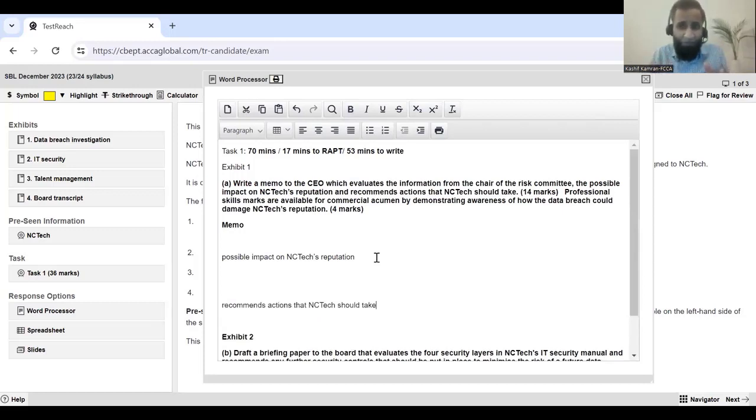The possible impact of the data breach on the repute of the organization, and what can they do to improve their reputation. You have 14 marks for this. So that means, yes, you will use the same word processor for task 1A and 1B. Task 1 has one word processor. You will answer the whole task in one word processor.